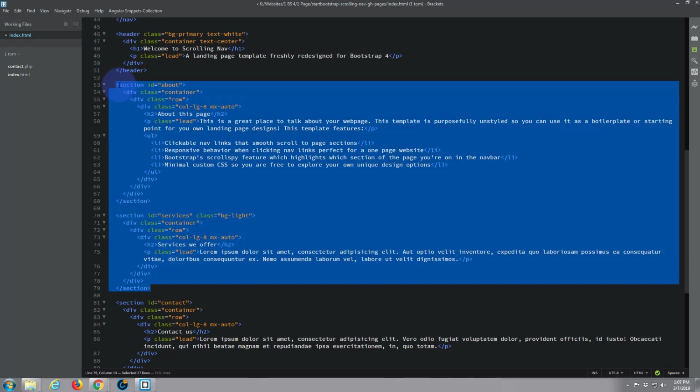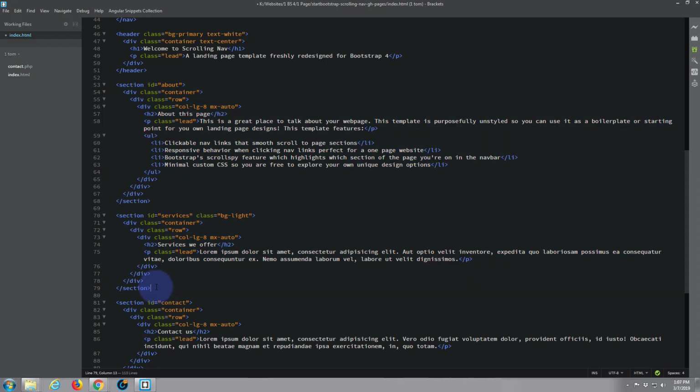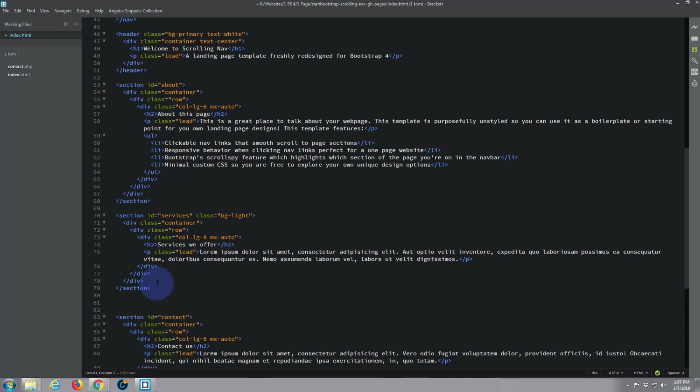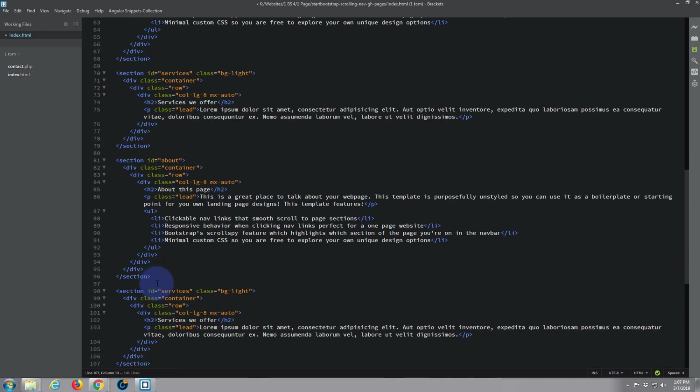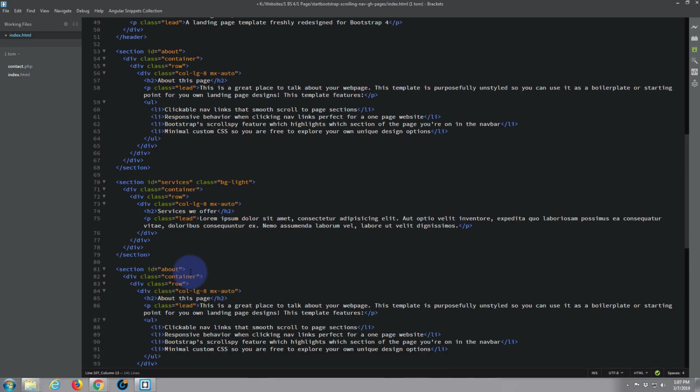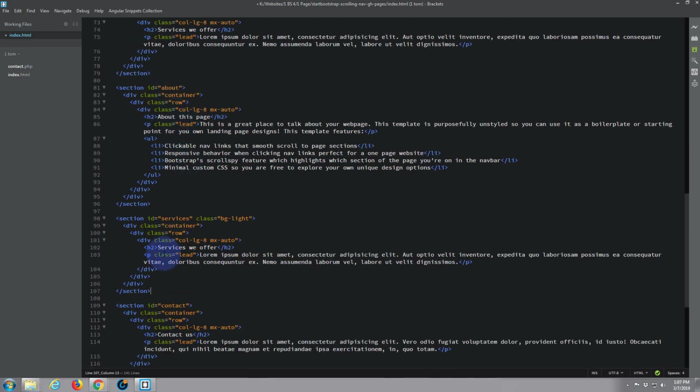So I'm going from the top opening section tag there to the bottom closing section tag of the services there. Control C to copy. I'm just going to drop down a couple and paste it in. So now we've got duplicates. About, services, about, services.